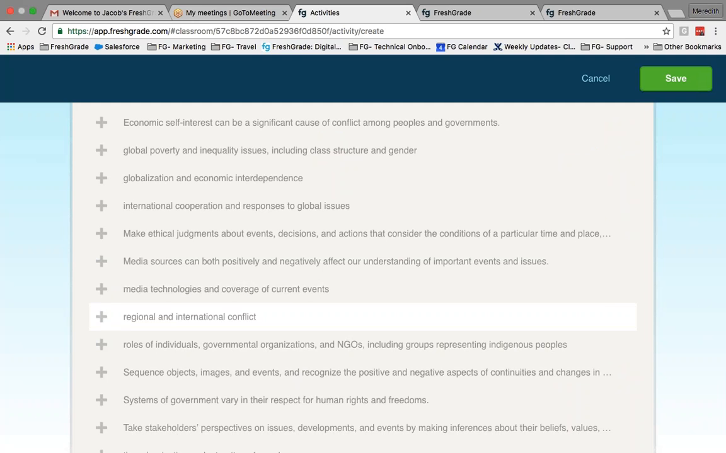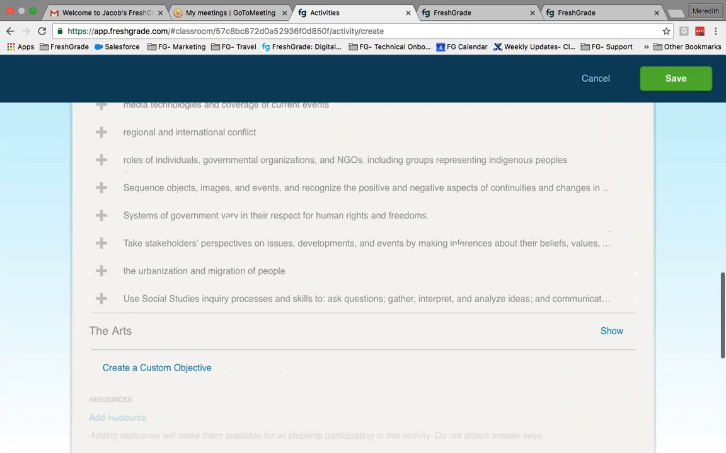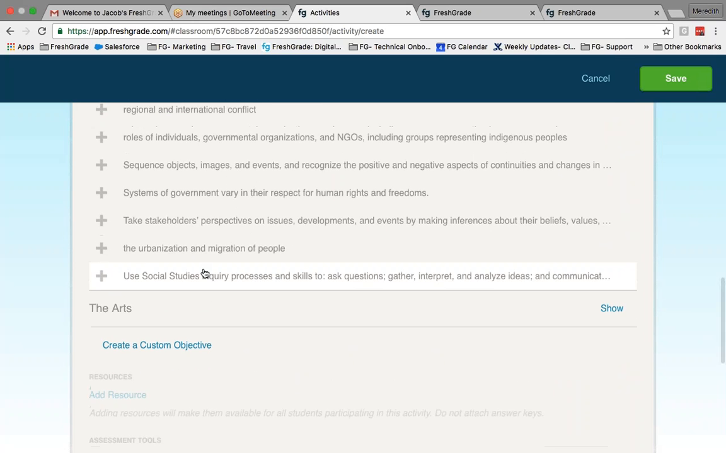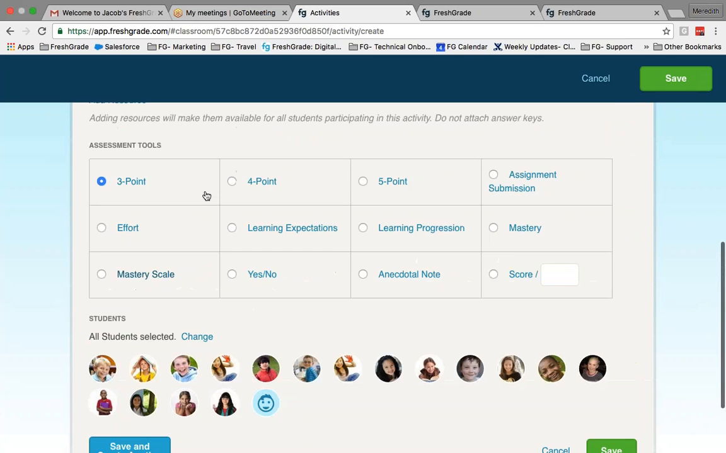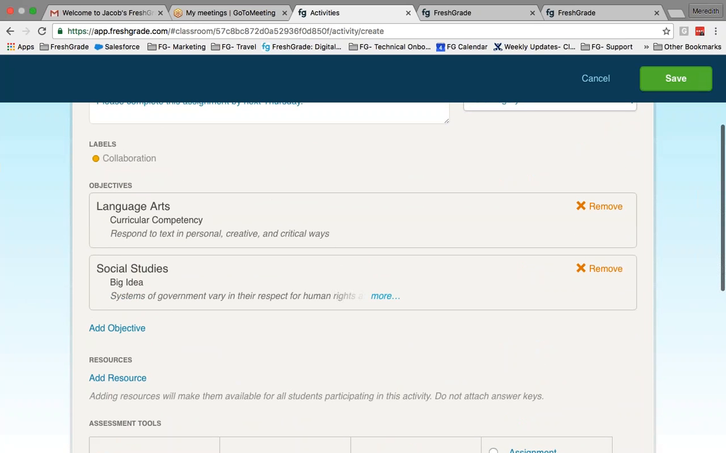Coverage of current events. I'll just select one. So I'm just going to go ahead and pick one at random here. And so you'll see now that this activity is both language arts and social studies. So this is where you can filter by subject, right? So again, keep that in mind there.